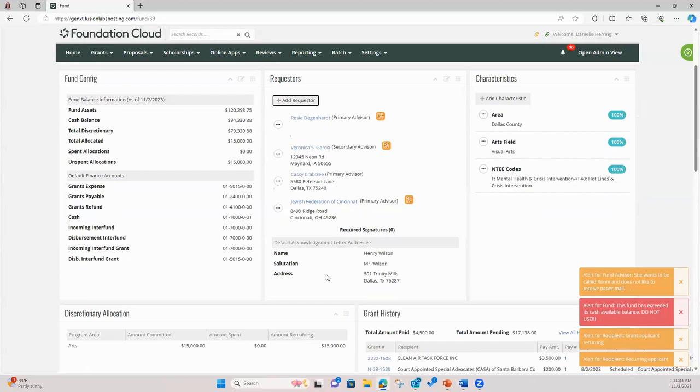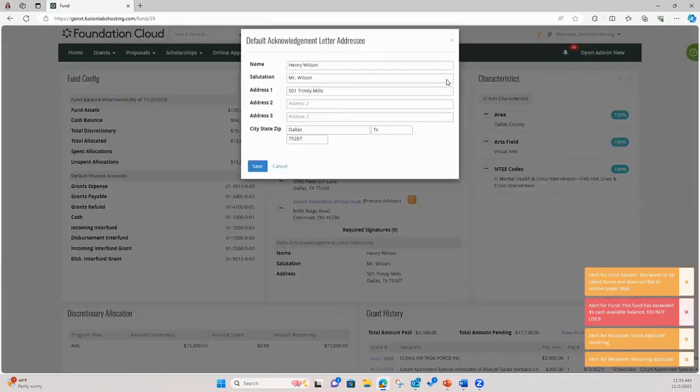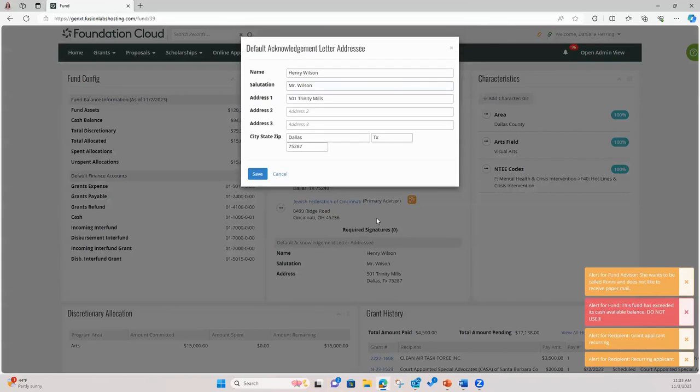The bottom of the tile shows the default address block for acknowledgement letters sent to the constituent. You can click the Edit button to edit that address block.